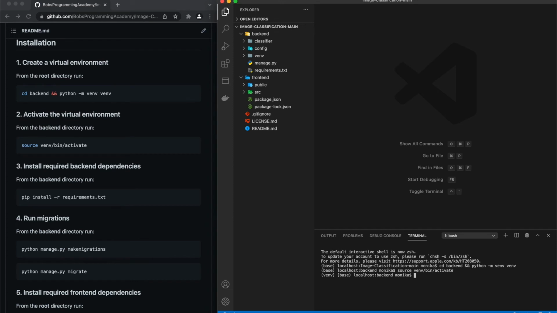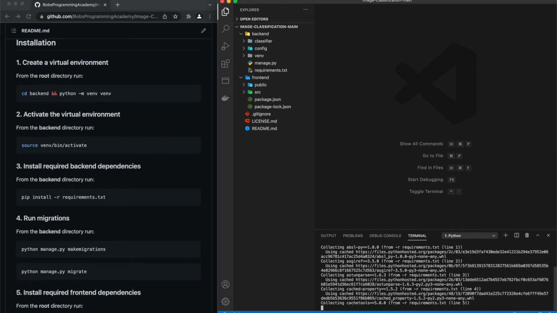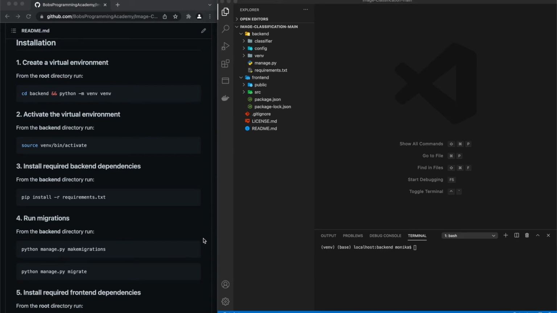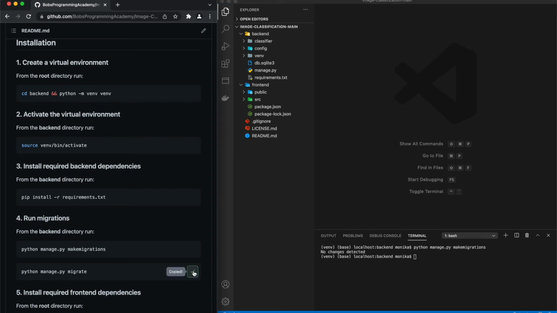Next, install Python packages listed in the requirements.txt file that are required for the backend part of the app. pip install -r requirements.txt. Next, run migrations. python manage.py makemigrations. python manage.py migrate.